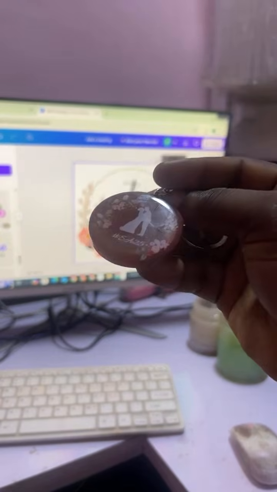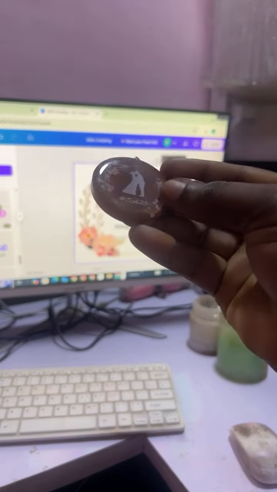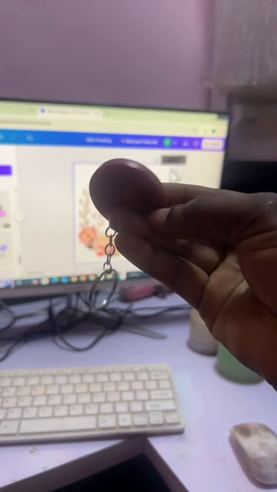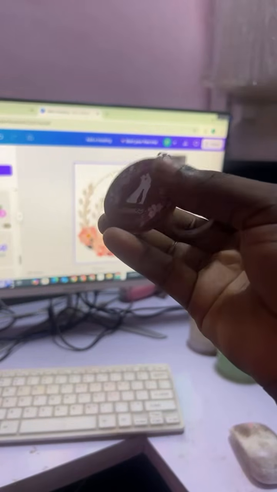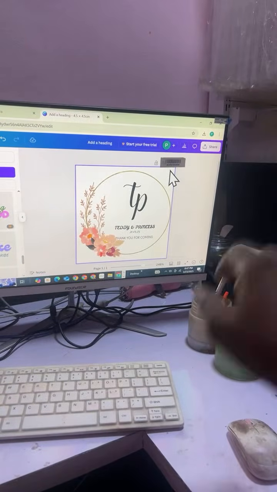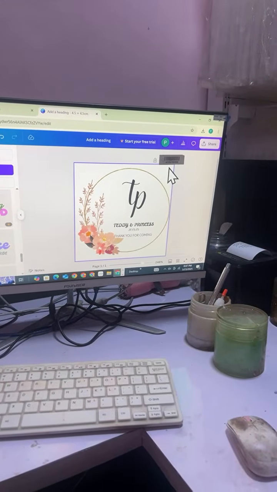You add the quantity you want, you send it to them, then they are going to cut it in a round shape for you. So you realize this one here, it was cut round, and then all you have to do is just paste and do your doming. You understand? Good. So you just download it and then send it to them with the instructions.